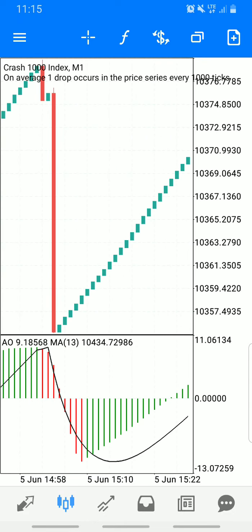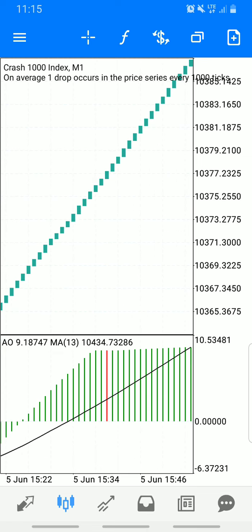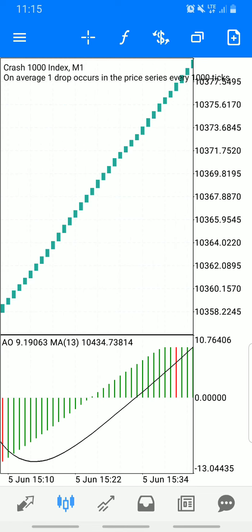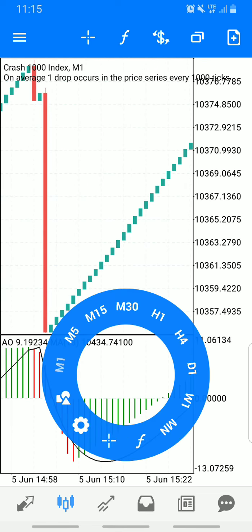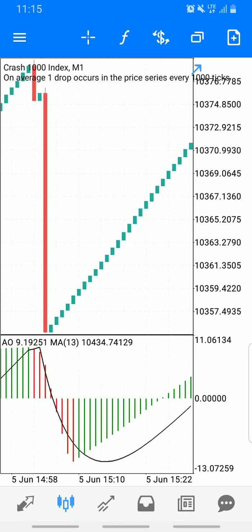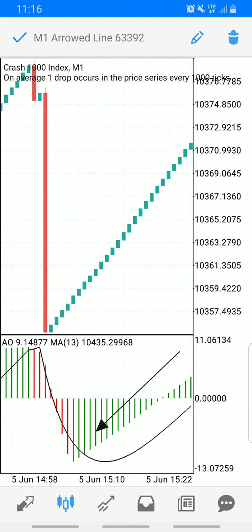You can see another setup right here again. Let me show you this again. Don't enter immediately it becomes green. Wait for the crossover like this. You can see there was no crossover on the second candle also. It was the third candle that the crossover happened fully. Then this should have been your entry point.